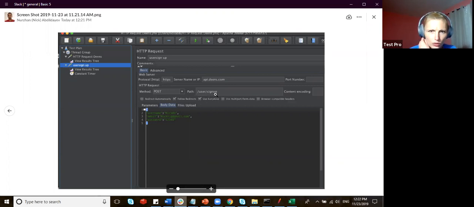Yes, no, user, not users. Here, the name of this request doesn't matter. We can name it whatever we like. It's important to have the right path. HTTPS, I don't see any issues here. It actually should work. Username, password. From my perspective, it's fine.